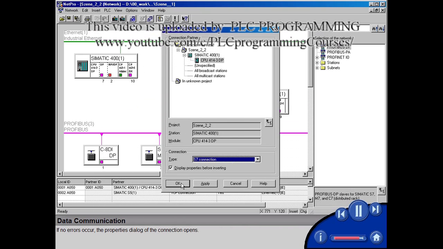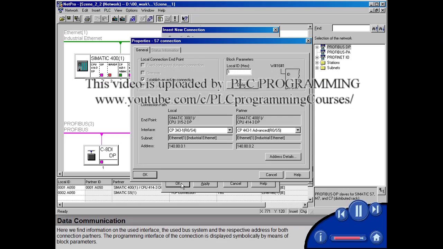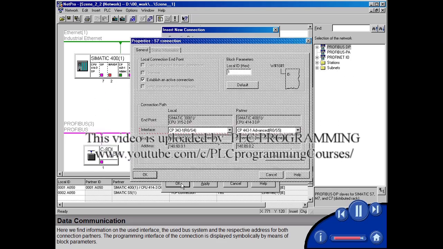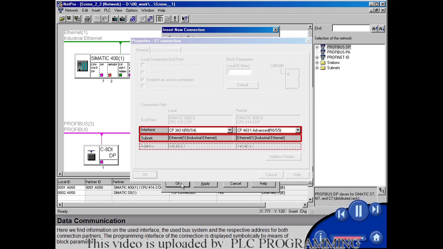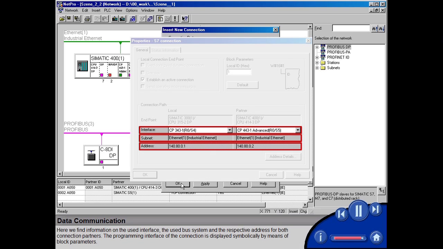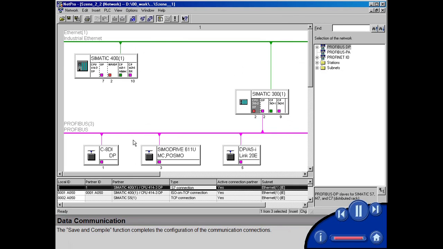If no errors occur, the properties dialog of the connection opens. Here we find information on the used interface, the used bus system, and the respective address for both connection partners. The programming interface of the connection is displayed symbolically by means of block parameters. The save and compile function completes the configuration of the communication connections.